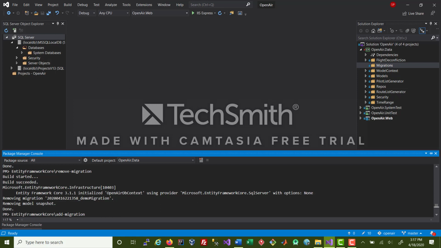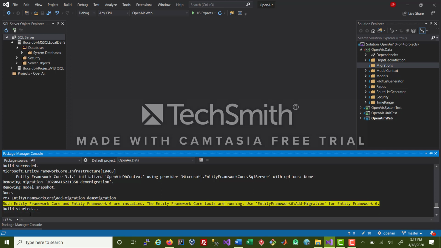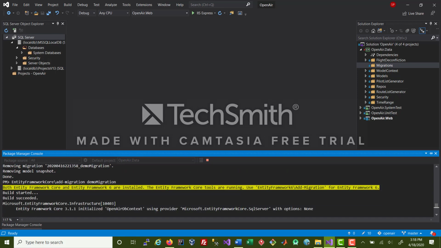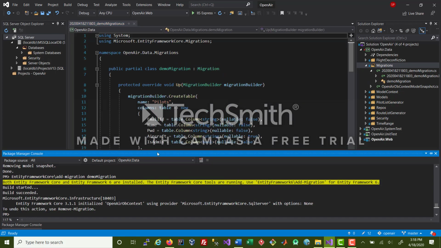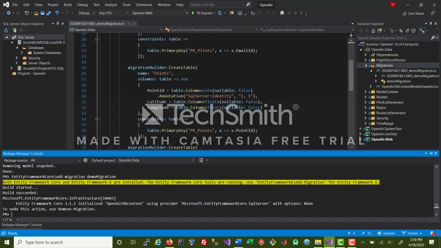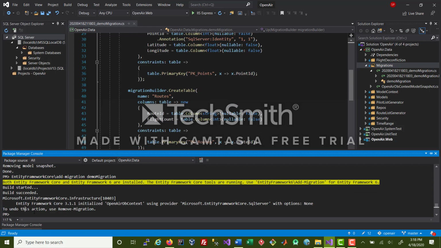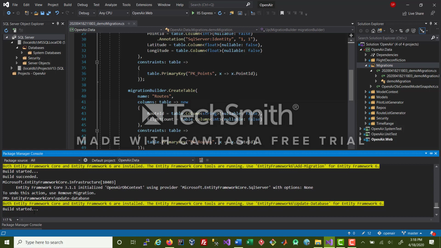We will say demo migration again. So succeeded, that's good. And we have the create tables just like we did before, so that looks good. Now we will update the database.